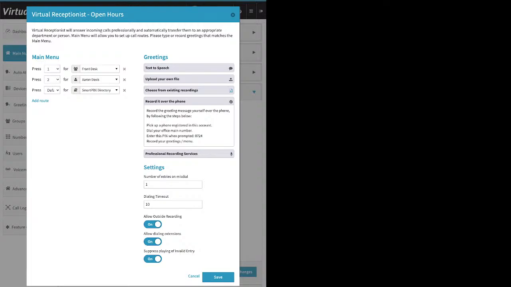The system is going to overwrite the existing file that's in place. So you had a main menu open hours TTS file play, and then you called in, you entered the PIN, you recorded a new greeting. So that text-to-speech greeting that you typed in originally, that is gone. You overwrote it with your voice. However, the file name stays the same. So that's something you want to be aware of.